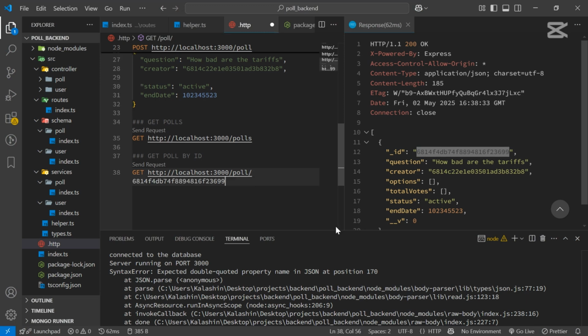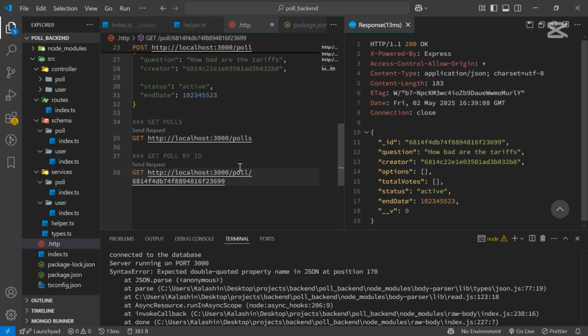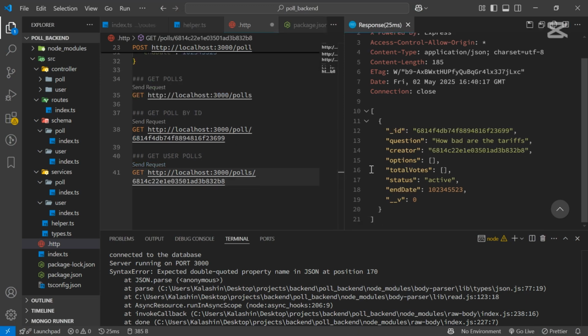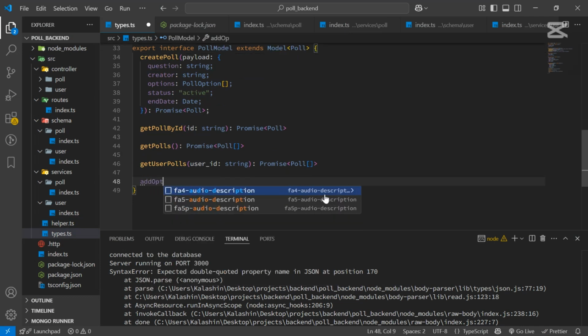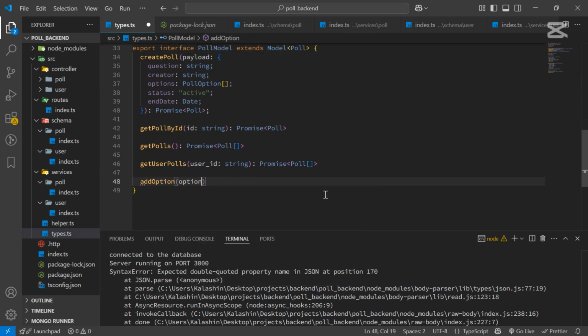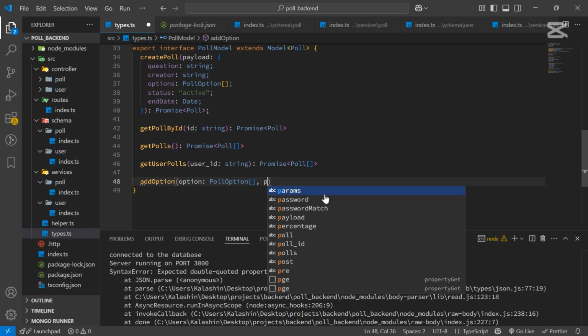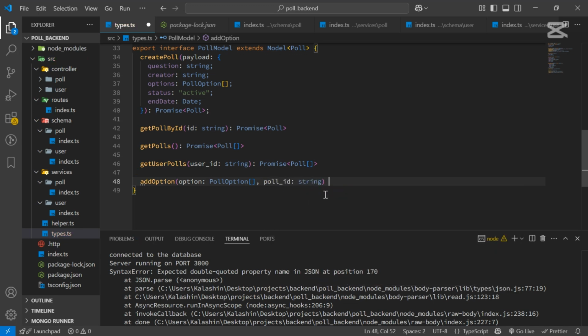And you can see the poll we just created in the result tab, right? After which I will try to fetch all the polls a user has created. I can see that we get back an array of polls belonging to this particular user. I'll head back to the types.ts file where I'll add a method on the poll model, addOption, which accepts an option argument, which is an array of poll options. This function will also accept a poll_id argument, which is a string, and it will return a promise that resolves to a poll.